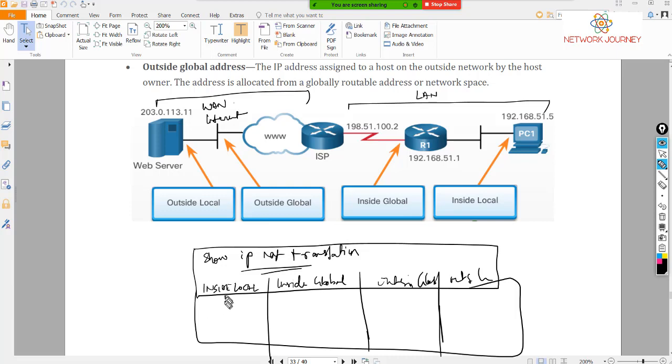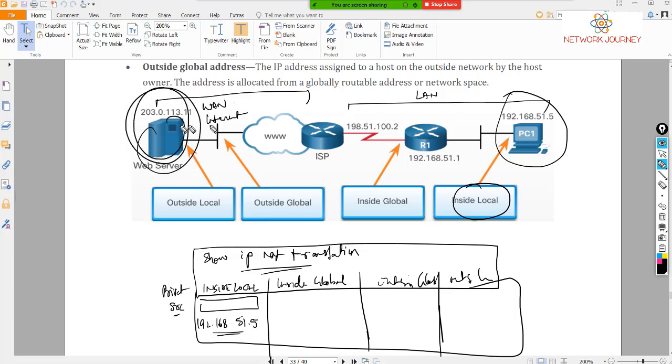It's easy if you understand what it is. So who is inside local? Inside local is your source, that private user. In this case, this is the private one, so I'm going to say it's 192.168.51.5, which is called inside local to me. Now when inside local is trying to ping this person, let's say this is the NAT router. What is the NAT router going to add? It's going to add its own address, acting as the source now.